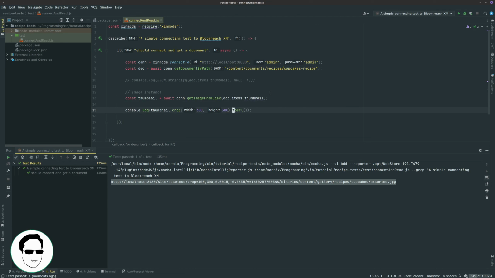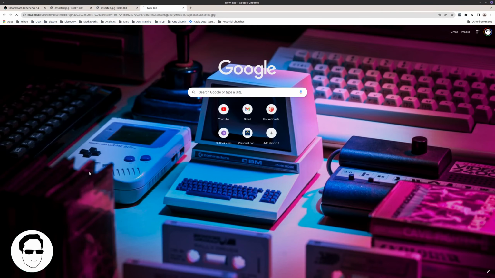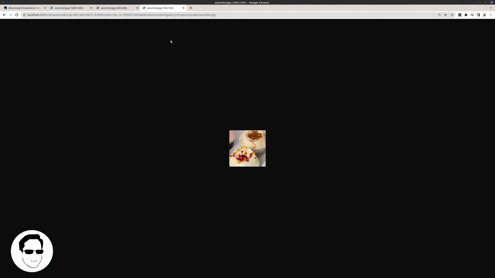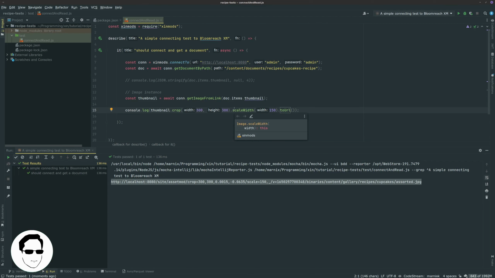Now, because this is a fluid API, we can chain other operations onto it. So let's say we want to scale to 150 pixels. We can just write it like this, run it, and we get a different URL. When we then execute it, you can see that now the image is 150 by 150. Great. So this is the basic overview of simple image manipulation using XIN Mods.